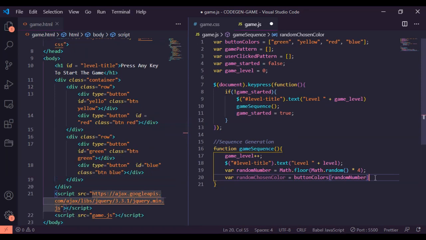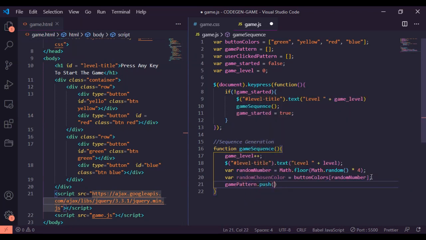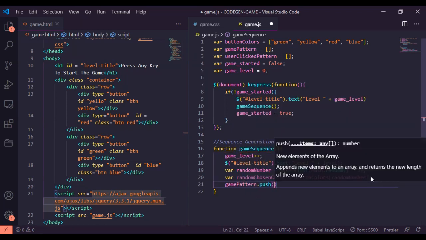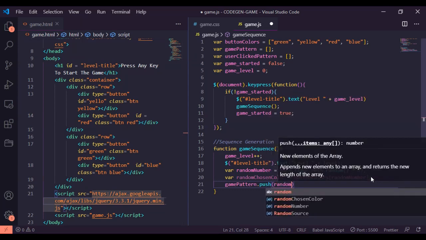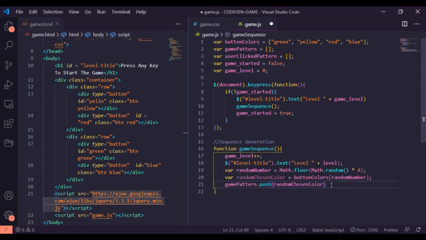Now, every time that the computer randomly chooses a color, what we want is for that color to be stored in the game pattern, because the game pattern is going to store the different button colors that the computer chooses. So now we have to use the push method to do just that. So I'm going to call the game pattern push. Now, what am I pushing into the game pattern array? I'm going to push the randomly chosen color. The randomly chosen color, that's what I'm going to push.